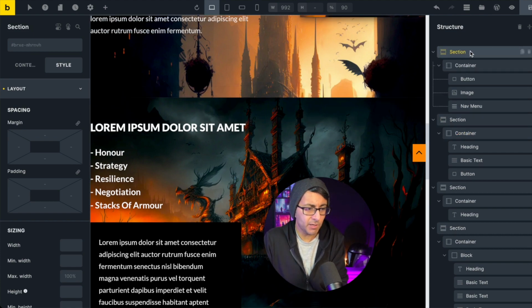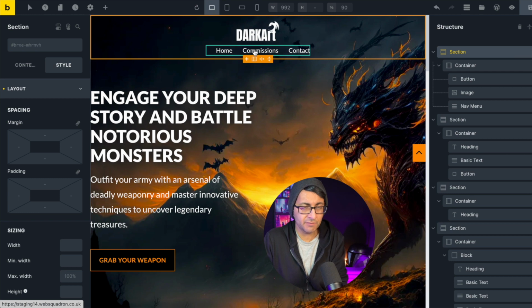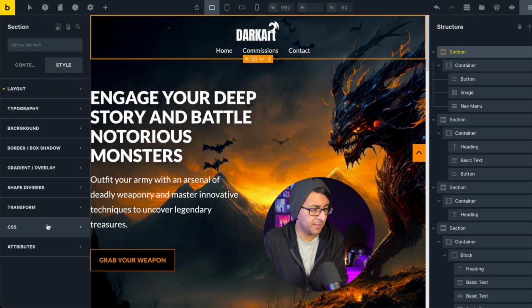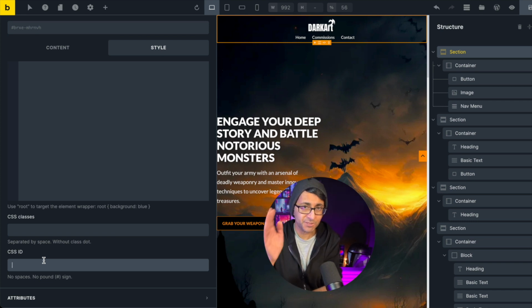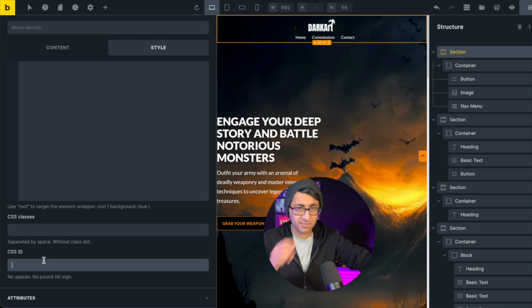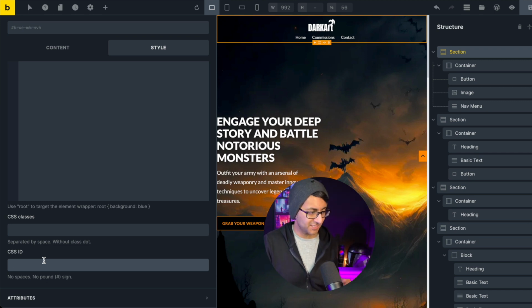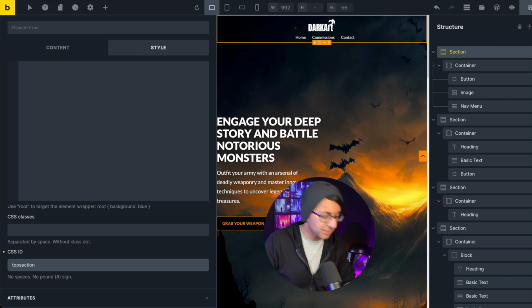Okay, I'm going to go over to my very top section that I have over here. I'm going to ensure that I am in the Style tab, and I'm going to go down to where it says CSS. I am now going to go down to where we have CSS ID. So we're in the very top section, okay, that currently contains my header, and I've gone down to Style and CSS ID, and I'm going to call this one Top Section for now. Top Section, there we go.